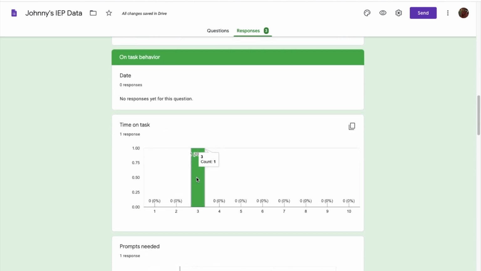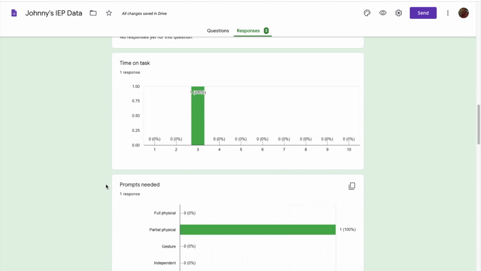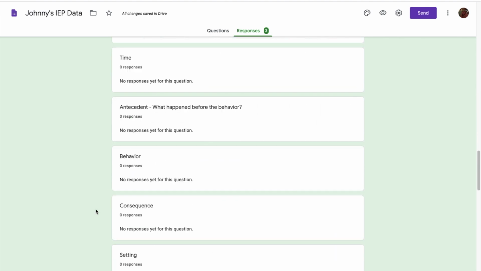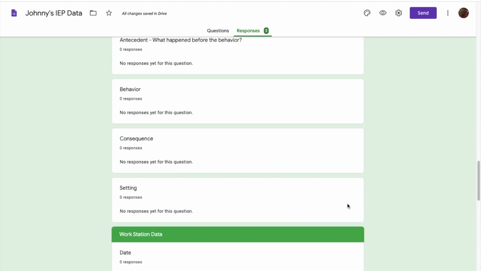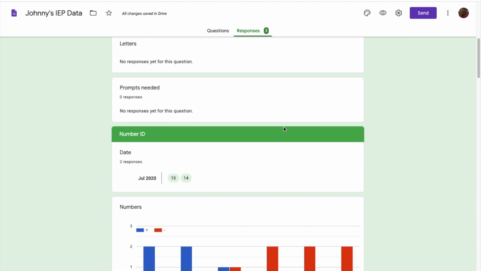Same for that on-task behavior. You can see right now for 3 minutes, he can stay on task 100% of the time. As you get more data, those numbers will change, and all of these do not have responses yet. But as you add more information, you will get so much more information on your graphs.